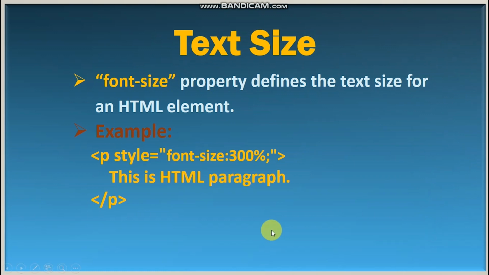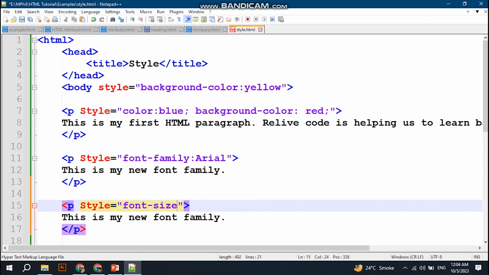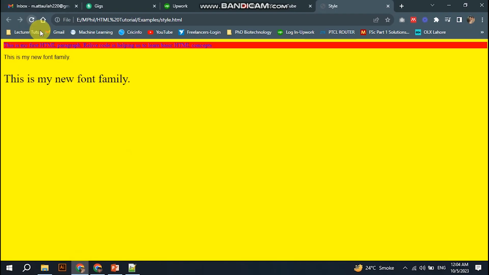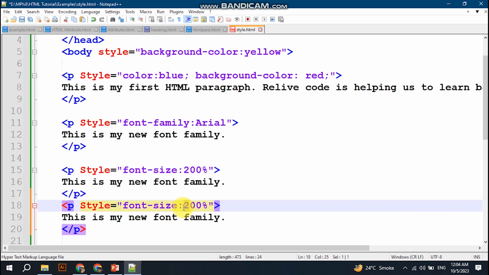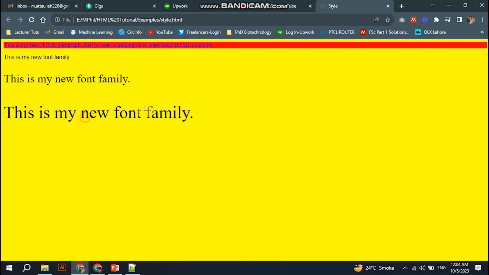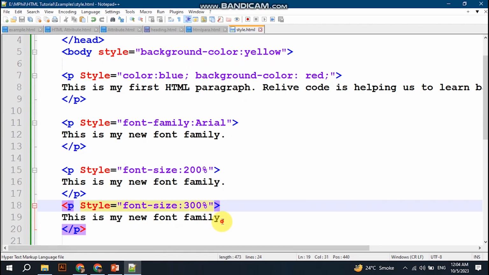If we implement this in Notepad++, we write another paragraph and change the font size of this paragraph to, suppose, 200%. If we save it and refresh our page, you can see the font size is changed to 200%. Here is the 100%, this is the 200%, and if we change it to 300, you can see it becomes more visible. If we refresh our page, here you can see the 100%, 200% and this is the 300%. So this is the way to change the font size in HTML text.